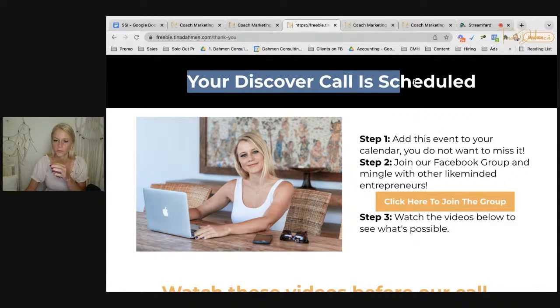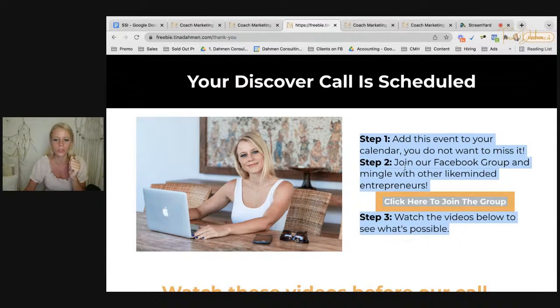So here, first thing first, just confirm, hey, your discovery call has been scheduled, okay? And then the 3 things you want them to do. For me, it is add this to your calendar so you won't miss it. The system sends out an automatic email which says, hey, add this appointment to your calendar. If they don't click yes, it will not show up in their calendar, right? So you just want to remind them to do that.